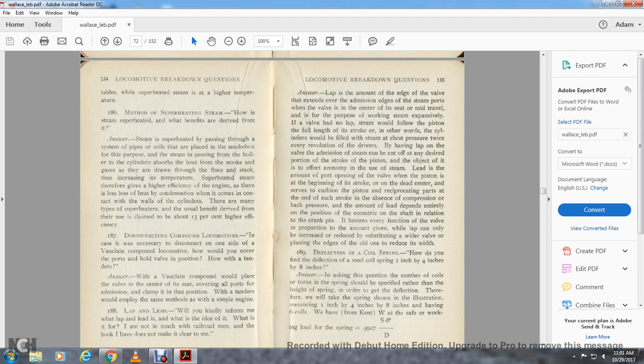Alright, 189, deflection of the coil spring. How do you define the deflection of a steel coil spring, 1 inch by 4 inches by 8 inches? In answer, in asking the question, the number of coils and the strength of the spring should be specified rather than the height of the spring. In order to get the deflection, the forces will be taken on the spring shown in the illustration, measuring 1 inch by 4 inch by 8 inch, having 6 coils.